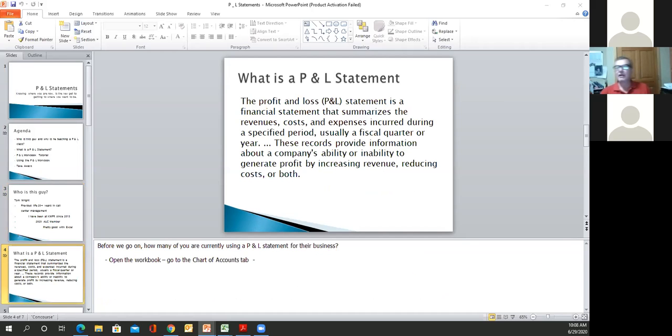All right, what is a P&L statement? Basically, it's your roadmap. It summarizes your revenues, costs, and expenses. And for our instance, we're looking at a calendar year, January to December, looking at what your profit and loss is. You need to be able to review that on a very regular basis to know where you're at and where adjustments need to be made.